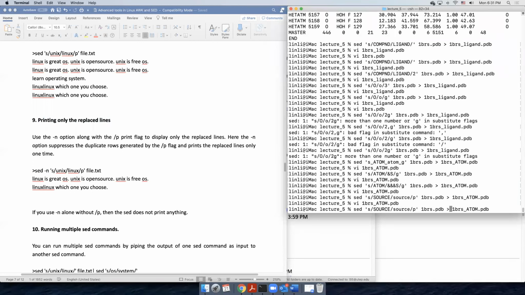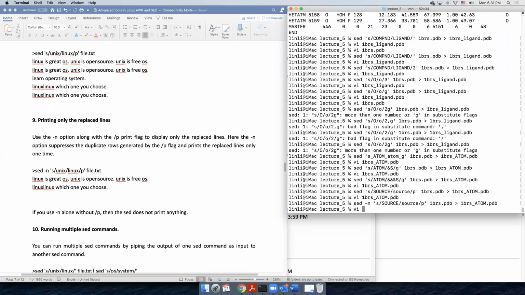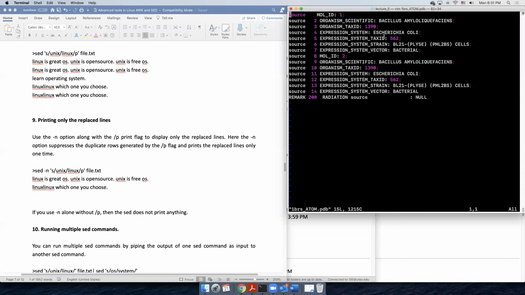The same command, but this time we add -n. Let's go to the new file, and you will see in this file, it has only a couple of lines, less than 20. In each line, it contains a source, a capital source, and now it's being replaced by a small source.